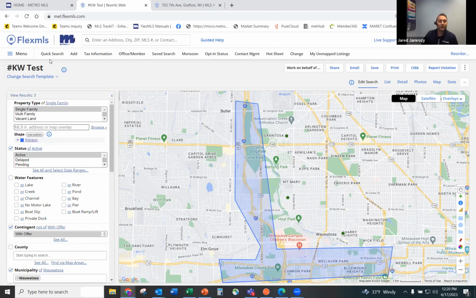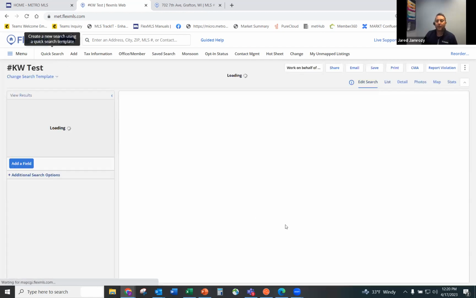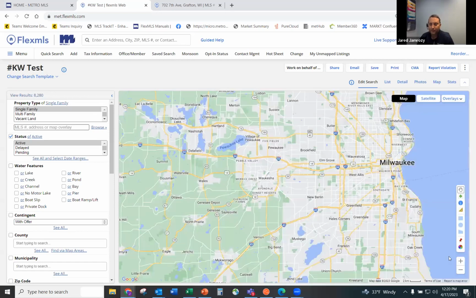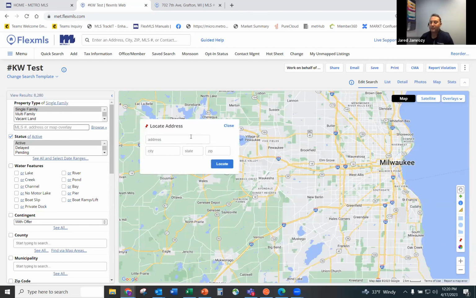Yep. Let me go ahead and just grab a clean map here. So on our toolbar, toward the second from the bottom here is the red stick pin. And if I hover over that, that's the locate address. So if I click on that, I can put my address in here and click on locate, and that's going to put that red stick pin directly on my map for me. Does that help you, Tammy?